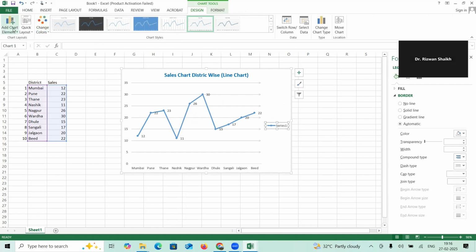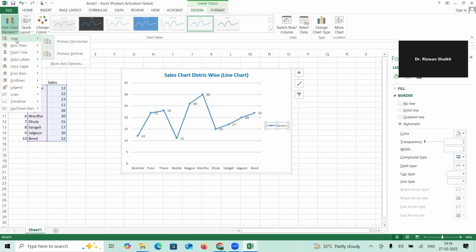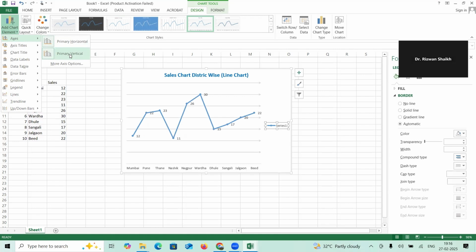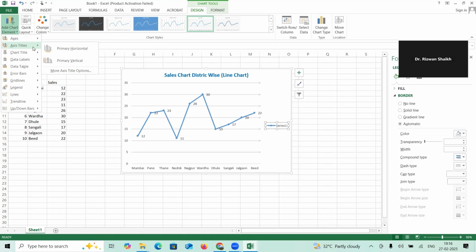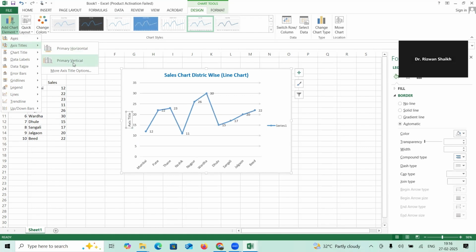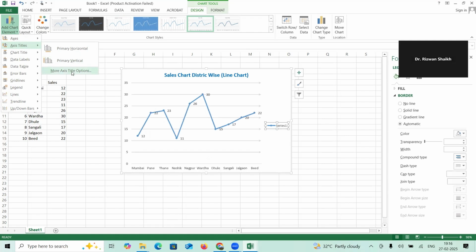Color, I can change the color. Now chart elements I can add. If you want to add a chart element, axes, you can change the axes, right? Horizontal, primary. This is only primary horizontal. If you want primary vertical also, or more axis types, you can add them. Axis titles, if you want primary horizontal axis titles, they are there. Everything is possible, right? More axis titles are possible.